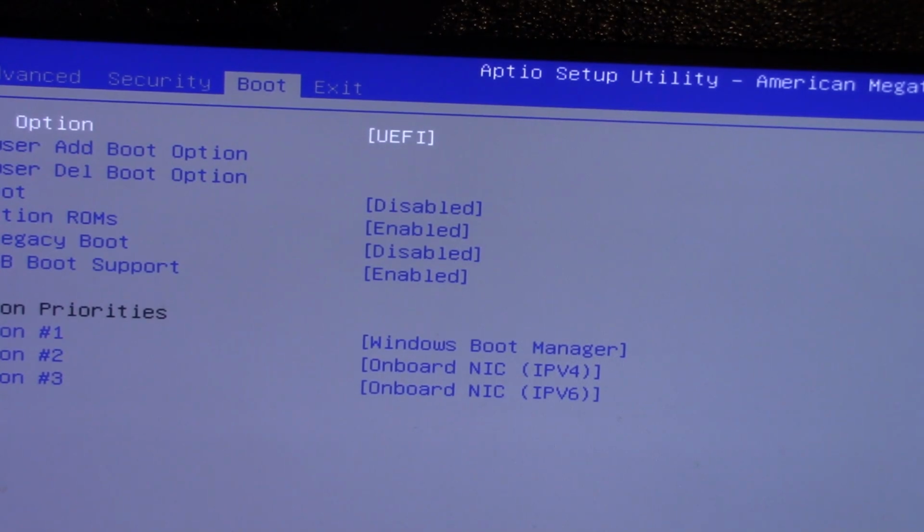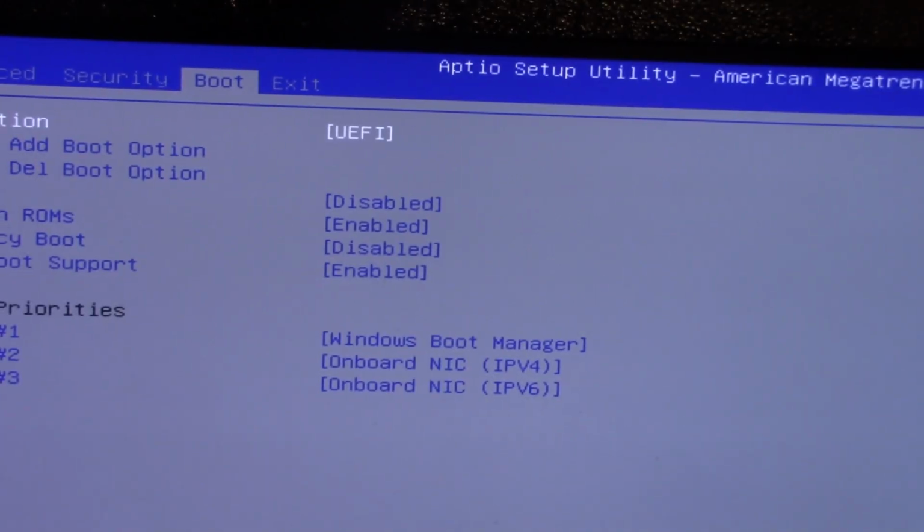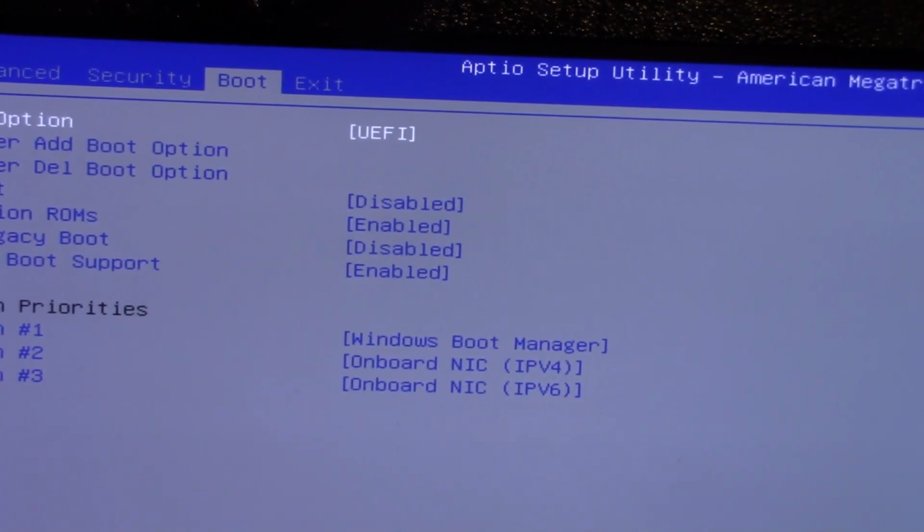So first thing you want to make sure is the top one. You're going to see boot list option. That should be UEFI. If that is good, then we move on to the next step. Next one, you still stay in the boot tab. Then you have to do these in these orders.